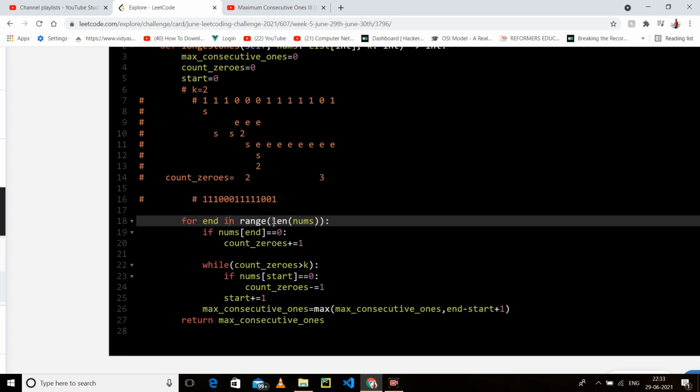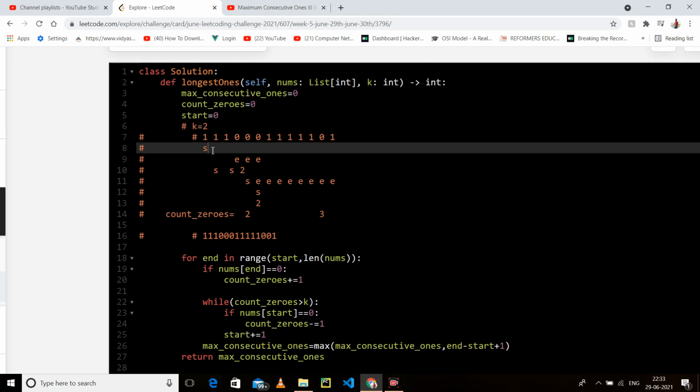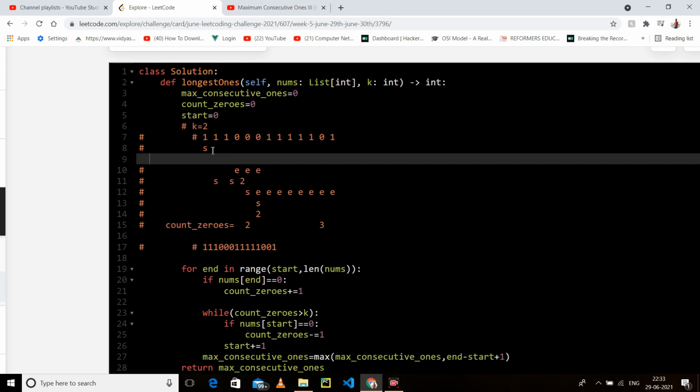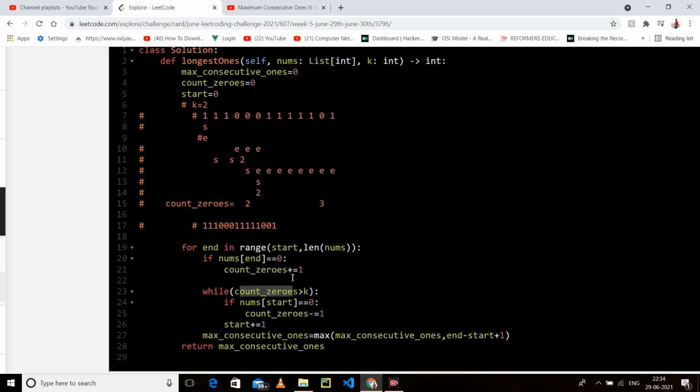So this is going from start to length. Previously our end is also 0, and start is 0. So it will go from 0 to length of nums. So the end is 0, and the start is 0. Now it will check nums of end, because at the starting point start and end are at the same point. So it will check whether nums of end is 0 or not. No, it is not 0. So count of 0 is 0.